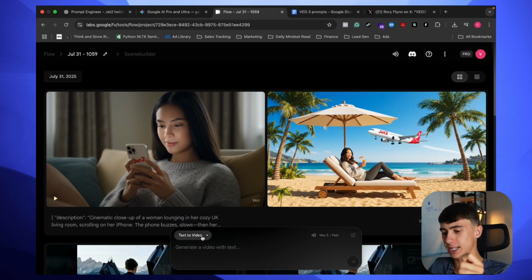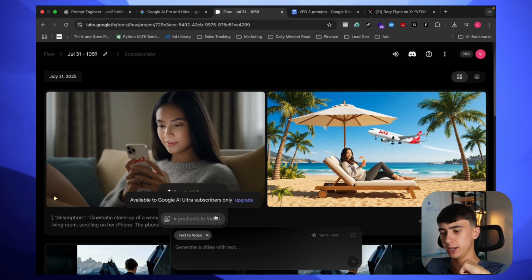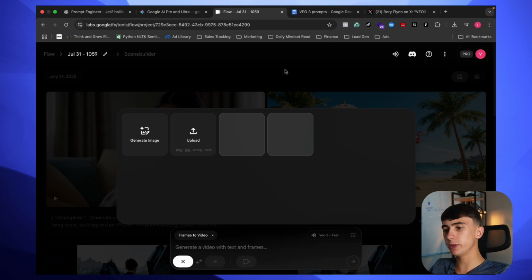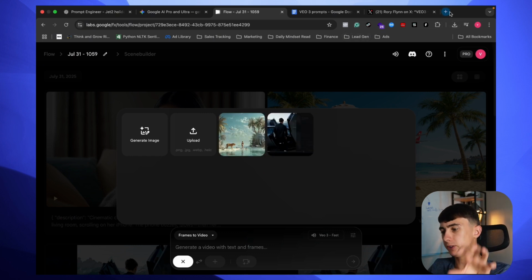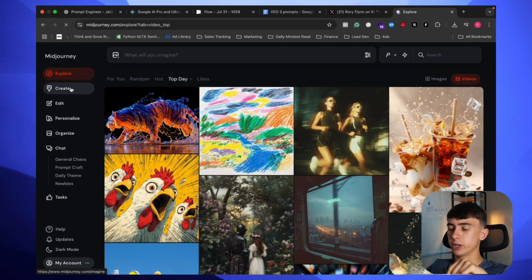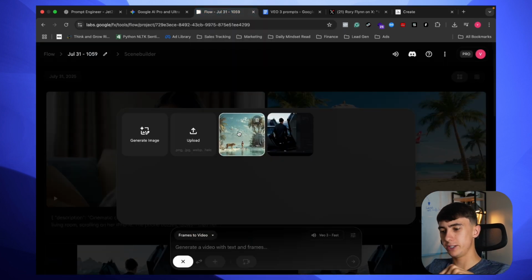What you can do as well inside here, if you have an image or a picture that you want to use to initially prompt this thing to make the video, you can change this to frames to video, and then we can select the picture that we want to use. Weirdly, one thing I did want to show you guys in this video, but I can't do because I'm in the UK unless I use a VPN, is you can go to Midjourney and you can create a consistent character of yourself. So I created this image of me on a mountain, and I was going to use this as an advertisement, but for some reason in the UK you can't upload a realistic image to Veo 3 to use. You can only use one that doesn't look real, essentially.